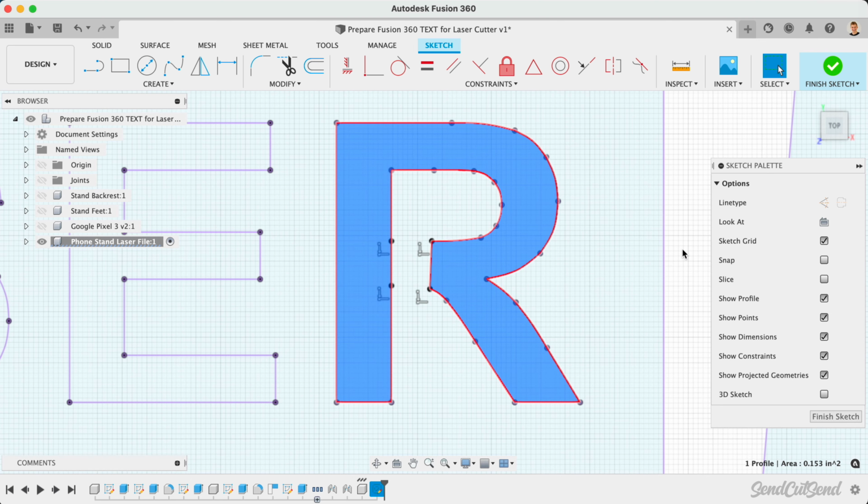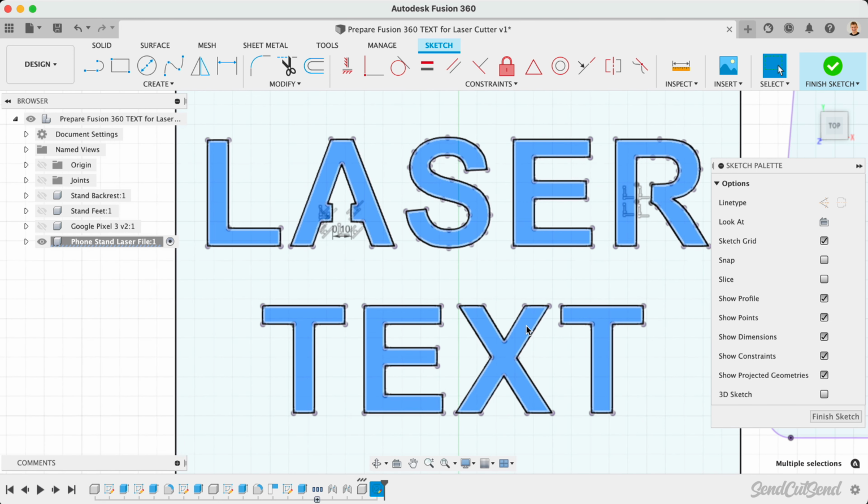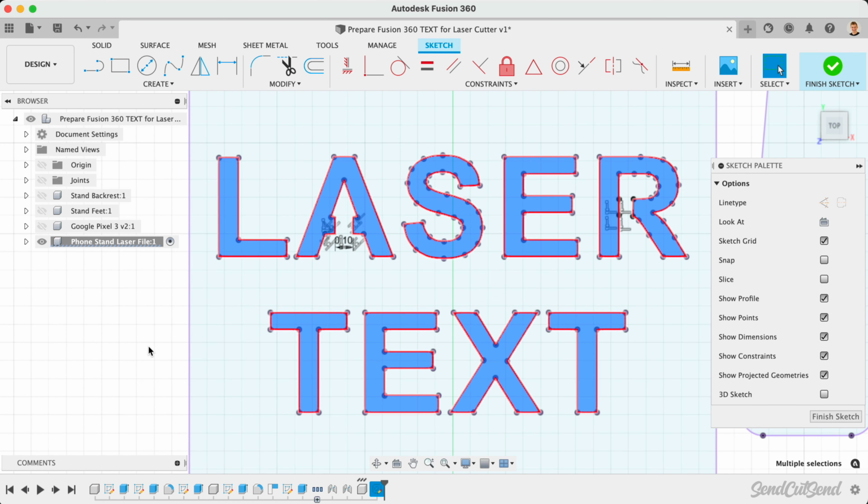To summarize, we bridged the negative spaces in our text to ensure they can be cut by the laser cutter without losing the inner islands of specific letters. Our Fusion 360 design is now ready to be exported as a DXF for the laser cutter.